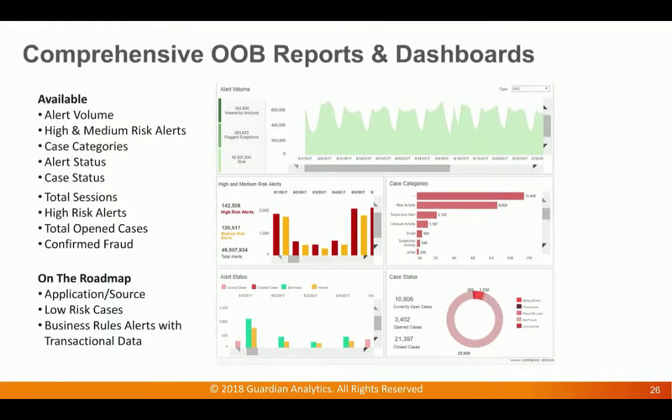And so with these comprehensive out-of-the-box dashboards, this lists out the types of reports that come out of the box, but there's a lot of flexibility with this tool that allows you to create new sorts of insights, from case to close to other sorts of insights through data blending. So here we see alert status, the confirmed fraud, high and medium risk alerts, and some really juicy, important reports for me to understand what's going on.